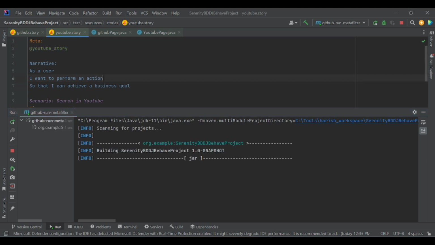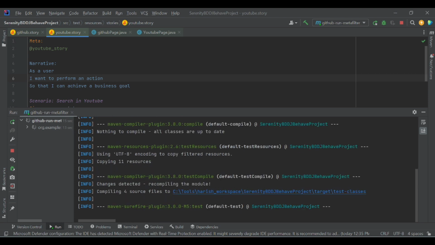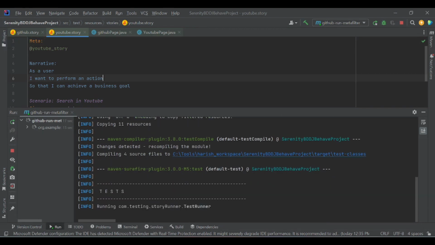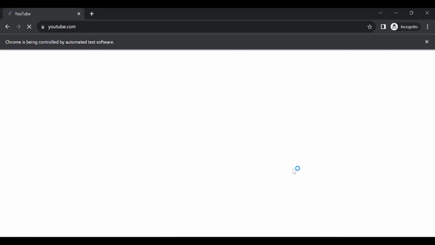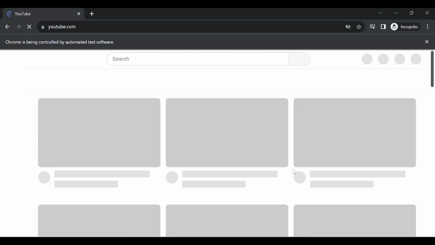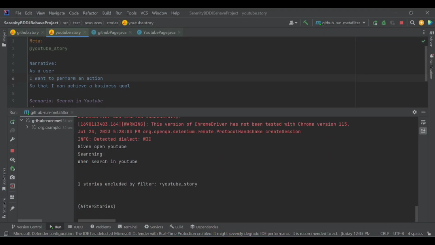And it started running. It will delete the target folder as we mentioned the clean command. Then it will recompile and execute using the surefire plugin. It launched the browser, and it launched the YouTube application, so it should close the browser, terminate the execution and generate the report.